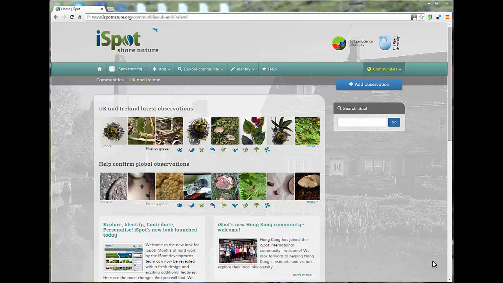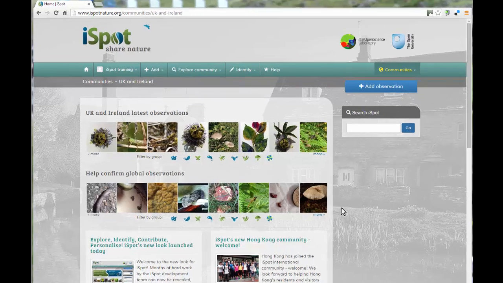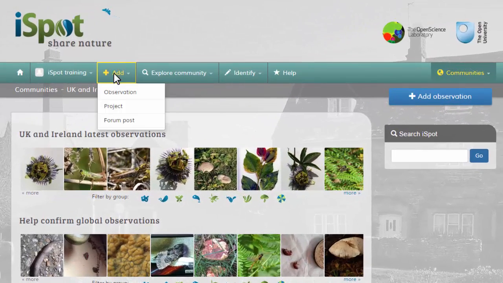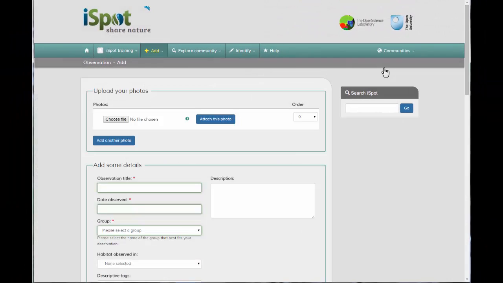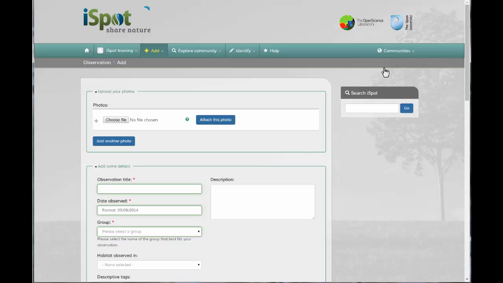As soon as you've registered on the iSpot website, you can start adding your own wildlife observations to iSpot. You can do this either by clicking on the Add menu and choosing Observation, or you can look for the blue Add Observation button and click on that. You're now asked to provide the details of the wildlife observation that you wish to add to the site.